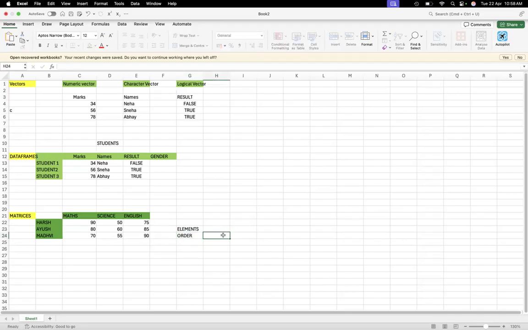Do you understand the term order? We write order as number of rows by number of columns. So this matrix, what order does it have? The number of rows is 3 and the number of columns is also 3. So this matrix has an order of 3 by 3.